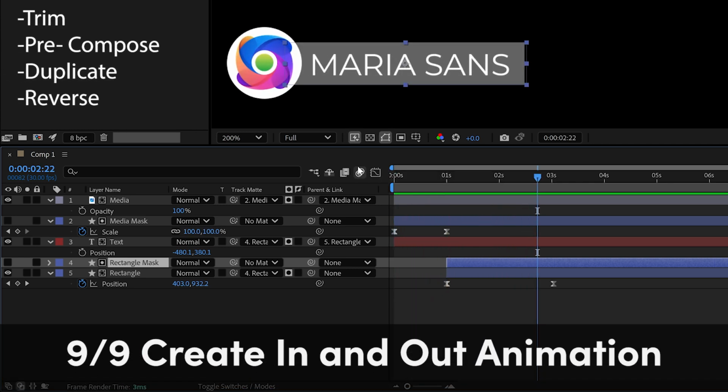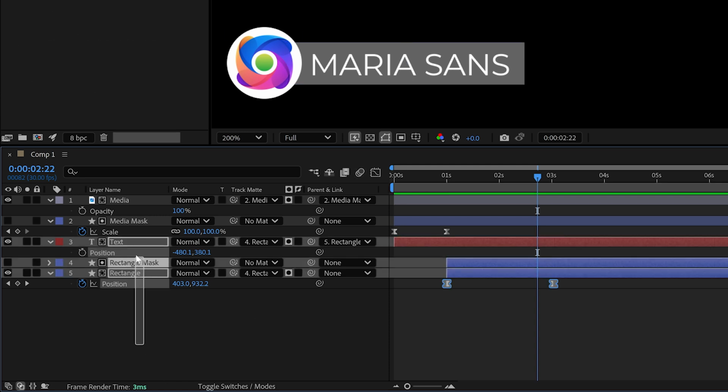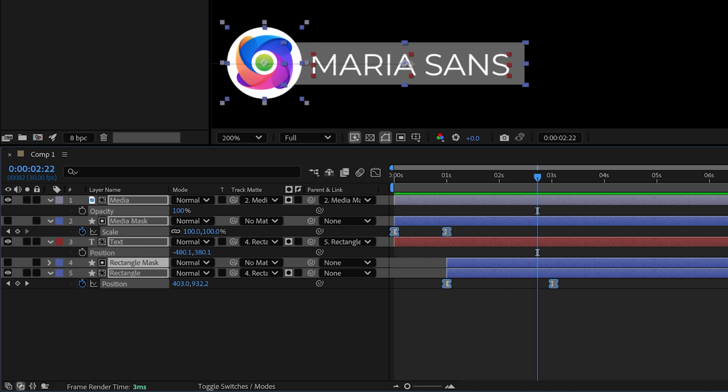To finish, we'll just trim our layers, pre-compose all these layers into one, duplicate the pre-composition and reverse its animation to create a smooth in and out animation. So highlight all your layers and trim them to 4 seconds, or half the length of your composition if you chose a longer composition length.